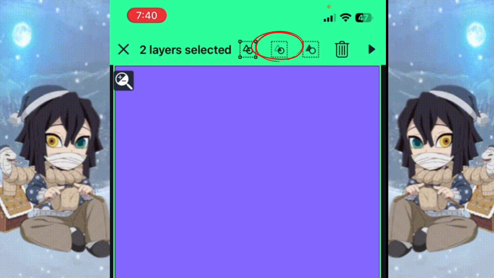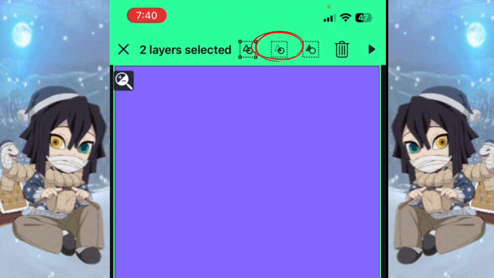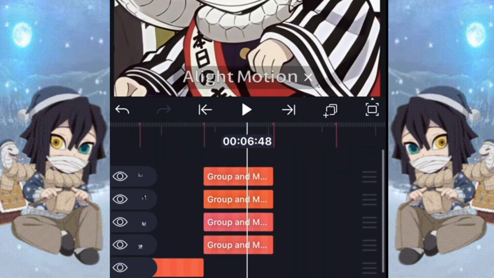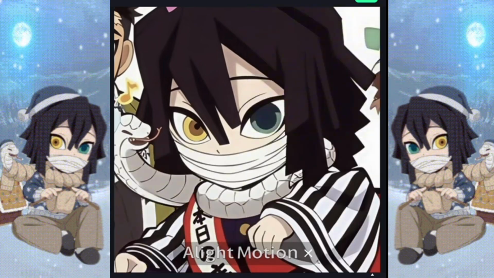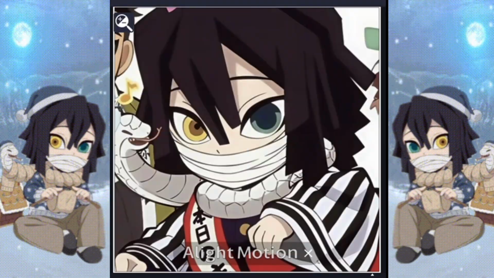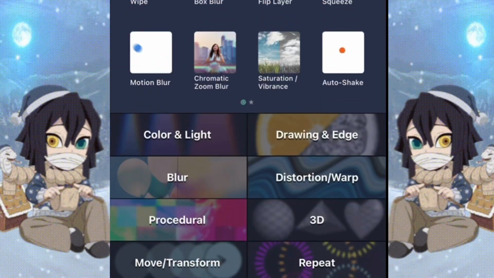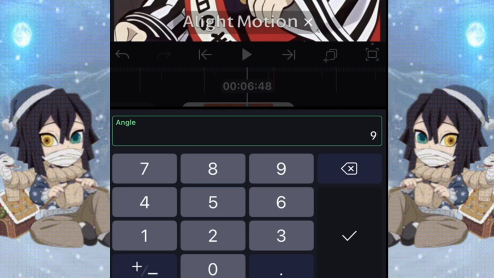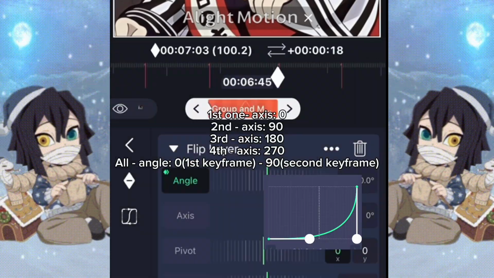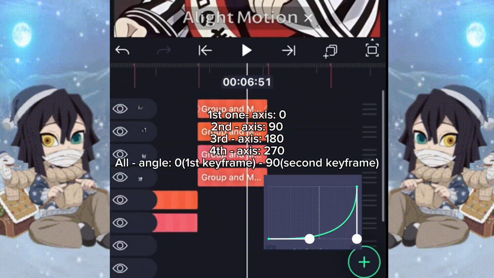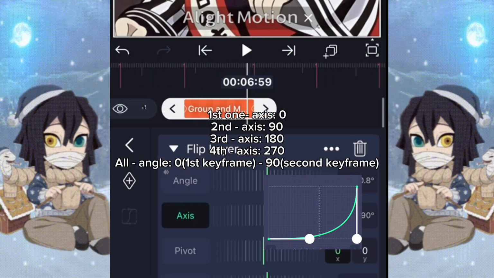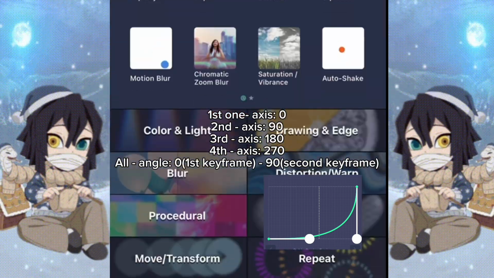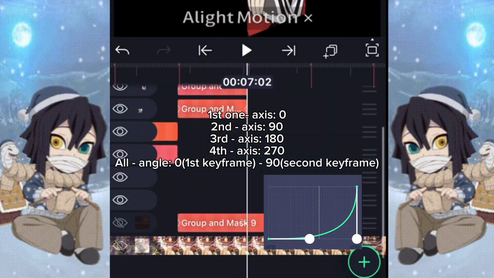So it should be like group them and then click the middle one. Group them, click the middle one. Group them, click the middle one. Group them, click the middle one. And it should still be like this. Now you're gonna go to effects. For the first one, you're gonna click flip layer. And I'm gonna put the stuff on screen. Looks like this.